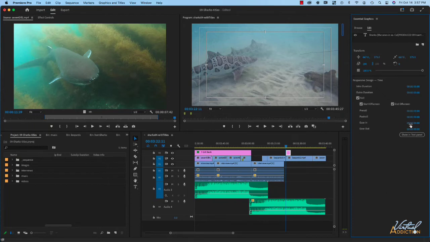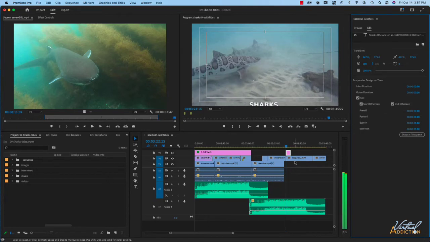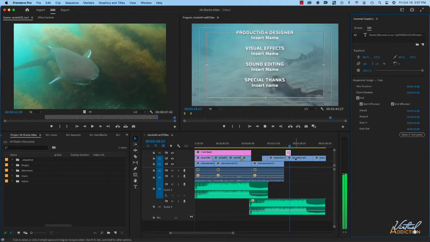And then we also have ease in and ease out. This will make the rolling a little bit smoother. So I'll show you this without the easing and then we'll add the easing. I'm going to hit enter or return to preview this. And you'll see that my credits are going to roll through very, very quickly.